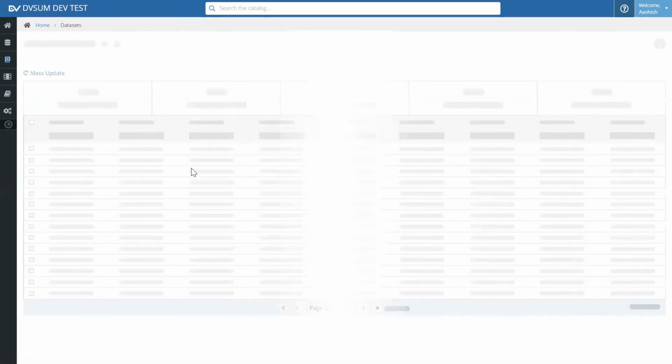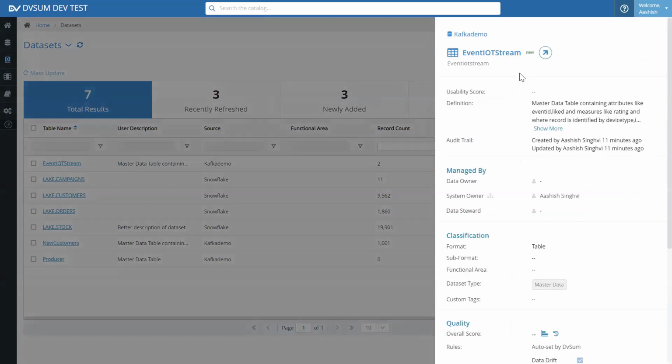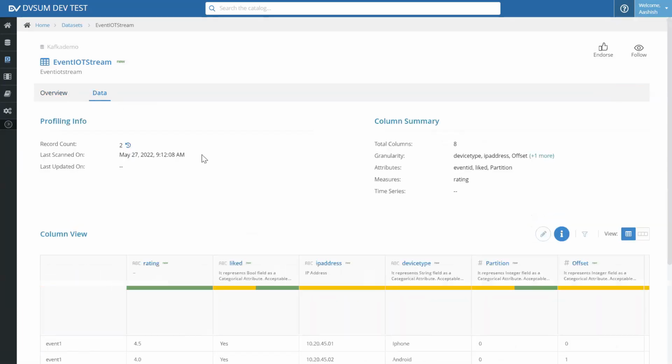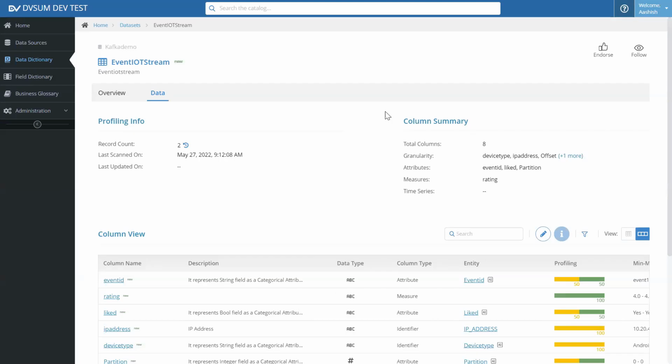If we look at the other data set very quickly, the event IoT stream, in this case, these were all the different attributes, like the device type, IP address, event ID, rating, and liked. Again, if there are entities that already exist, it classifies them. If not, then it will suggest the entities. So this is all the metadata that DvSum is able to extract out of a Kafka stream right off the bat, automatically.